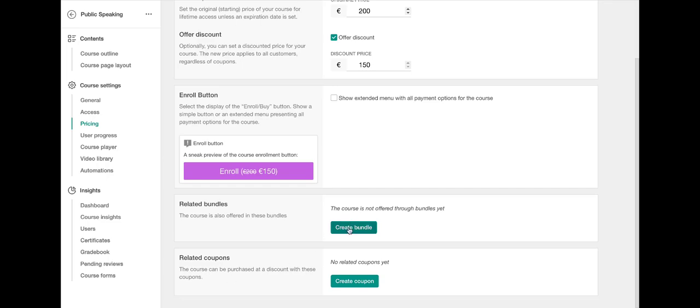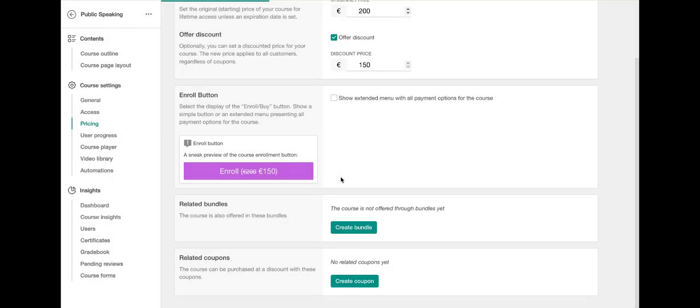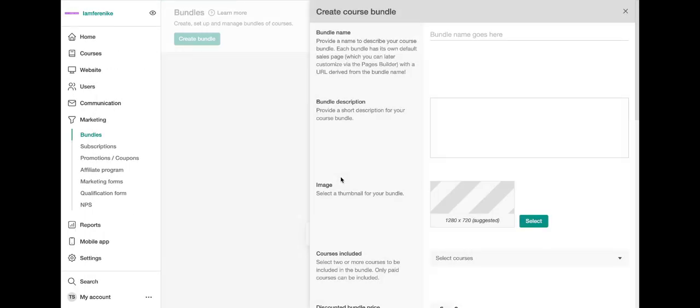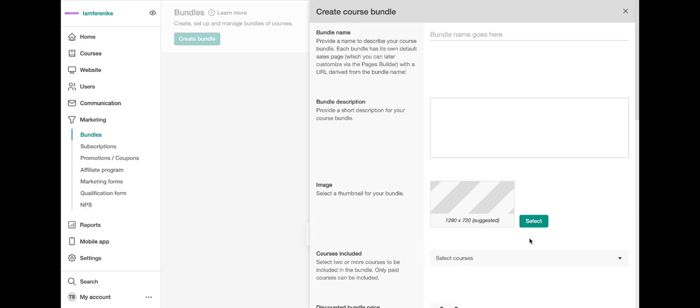Basically, a bundle within LearnWorlds is a way to sell multiple courses with a discounted price. So you can go ahead and add several courses here and then sell them for a discounted price if you don't want to sell individual courses. So that's also an option.